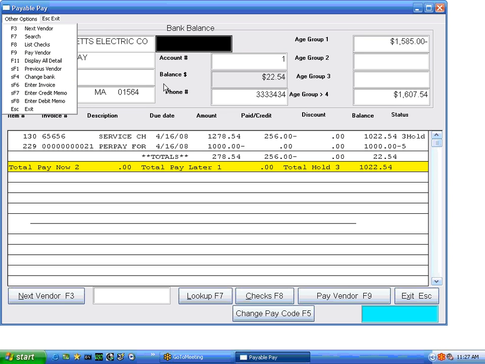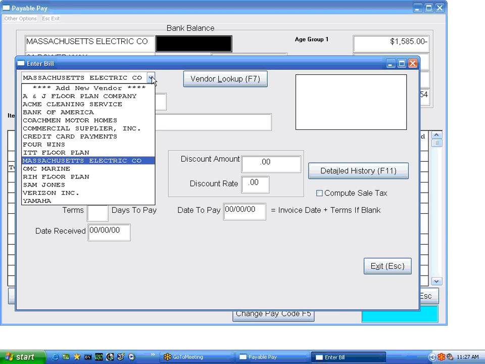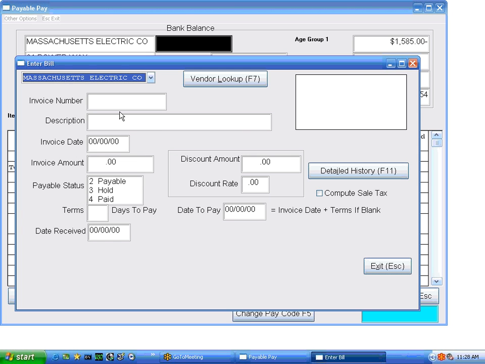While I'm here, I can pretty much do anything I want. I can enter a brand new invoice. I can create a brand new vendor. So in this one place, I pretty much can do anything I want. Let's enter a new invoice. Here's my electric company. Or if I wanted to, I could select new and add a brand new vendor. So in this one spot, you can add new vendors, put bills in, pay bills, put credit memos in, do everything you want in one place.